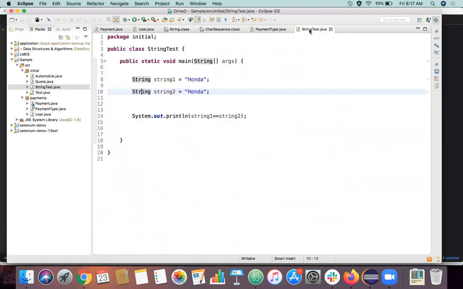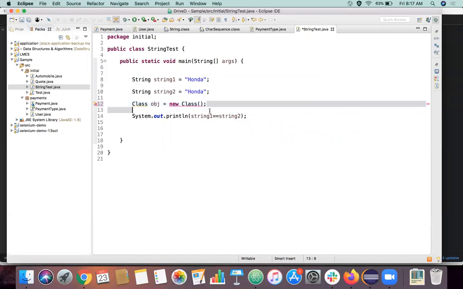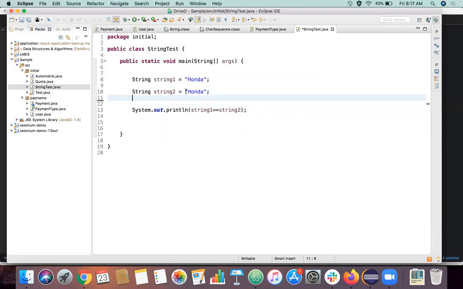But how will you generally initialize a class? What's the general notation of initializing a class? Class object name is equal to new class. This is how we initialize a class, right? But can we do something like this? Why can't we do something like this from a string perspective? Why are we directly assigning this? It is still possible in string to do something like this. Delete this. I just say string2 is equal to new String, and inside this constructor I'm passing this Honda as an argument.